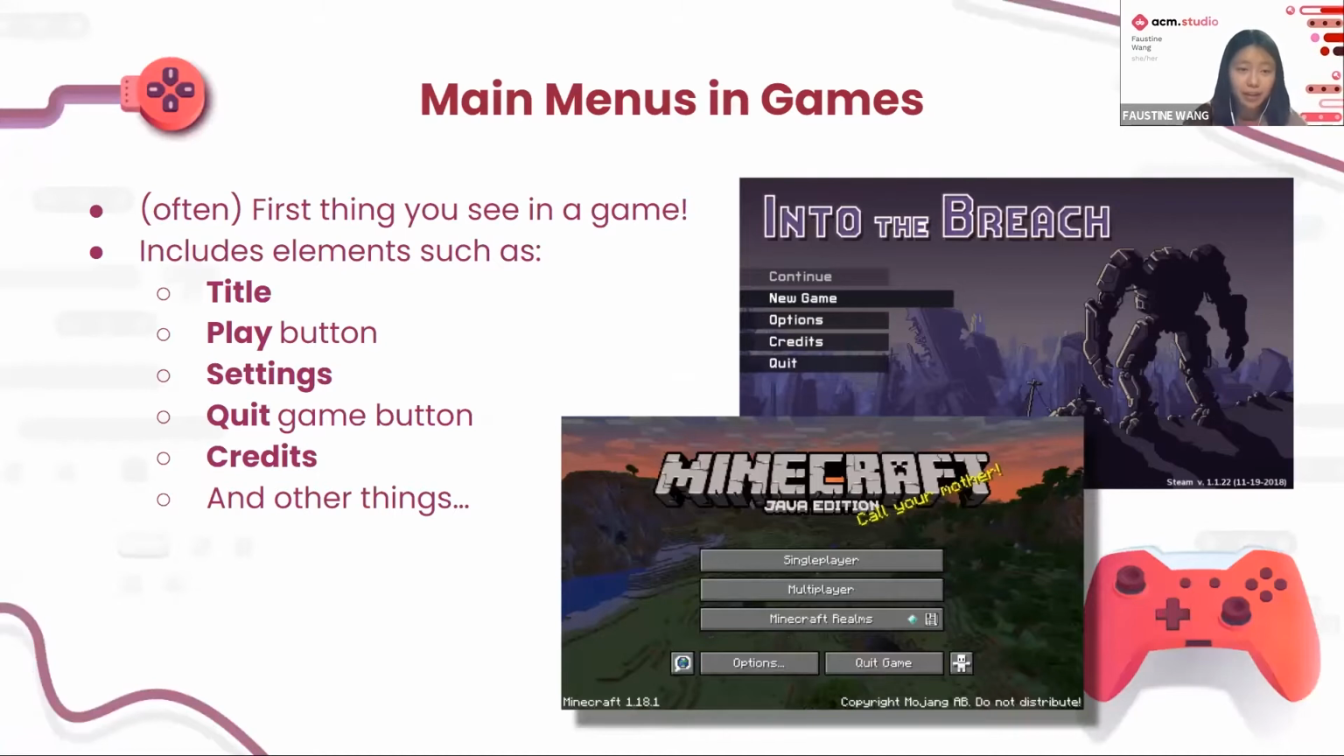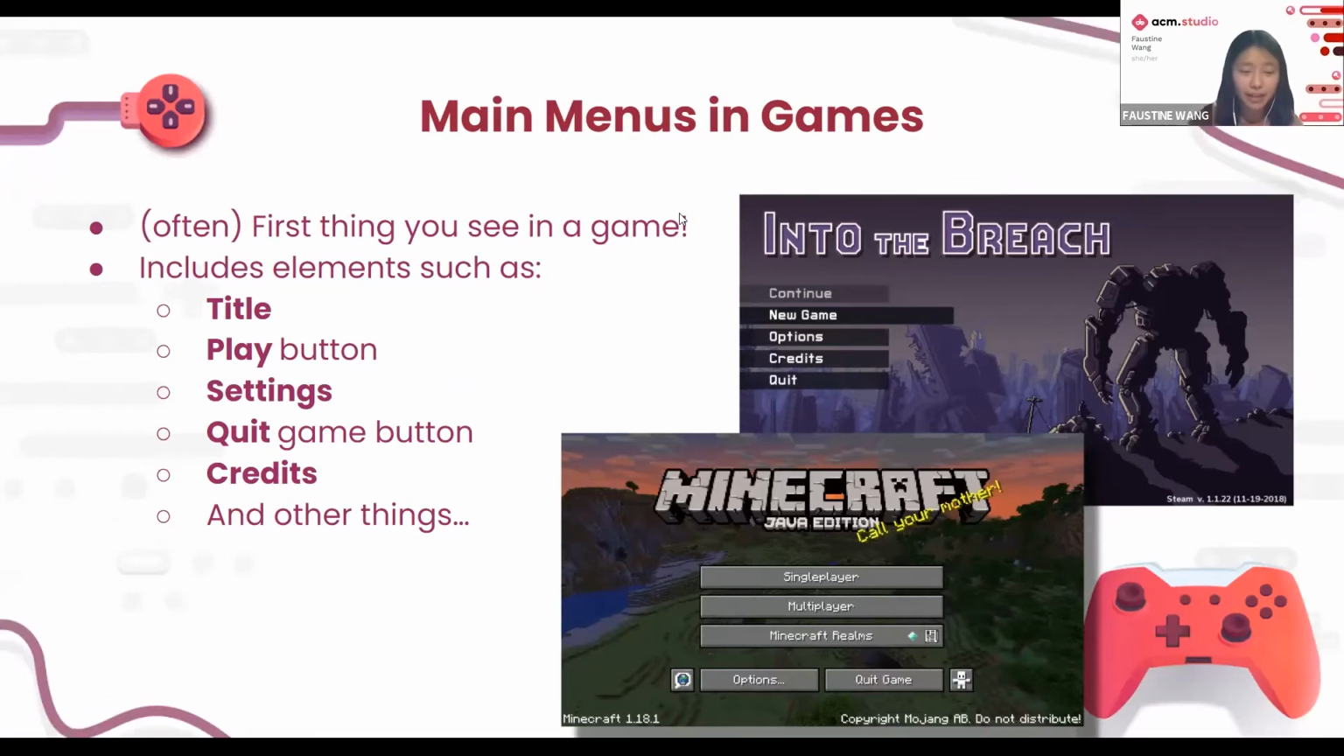And main menus in games are usually the first thing that you see in a game. So, for example, we have pictures here of Into the Breach and Minecraft. Their main menus show up as soon as you open the game.